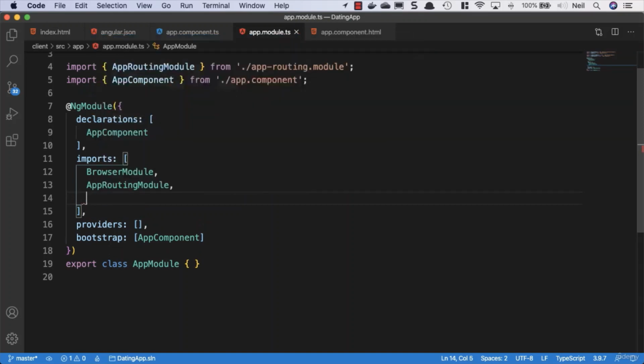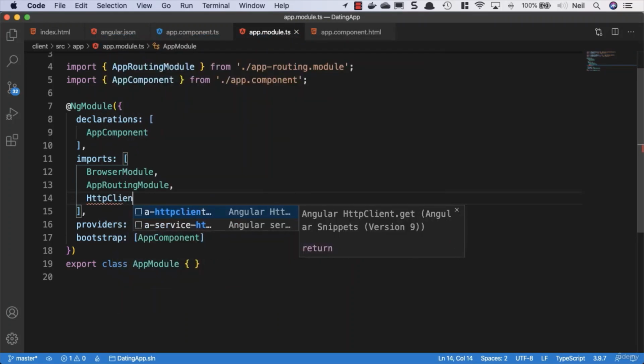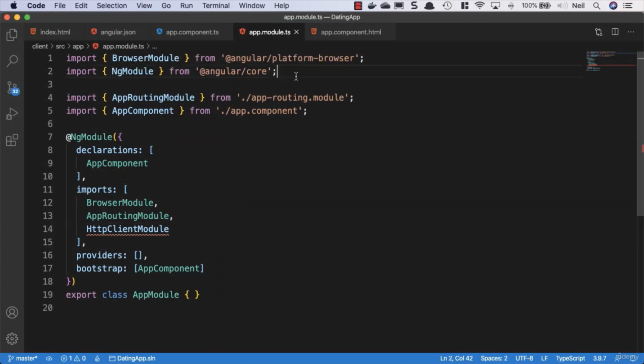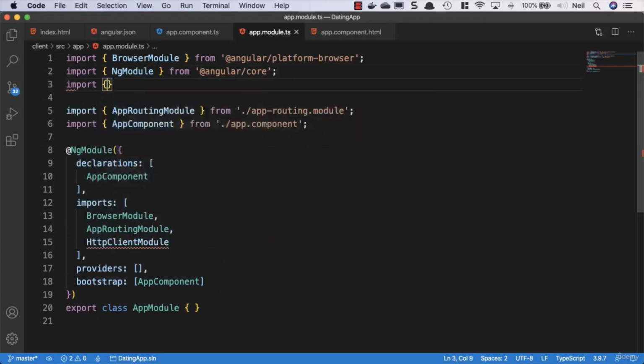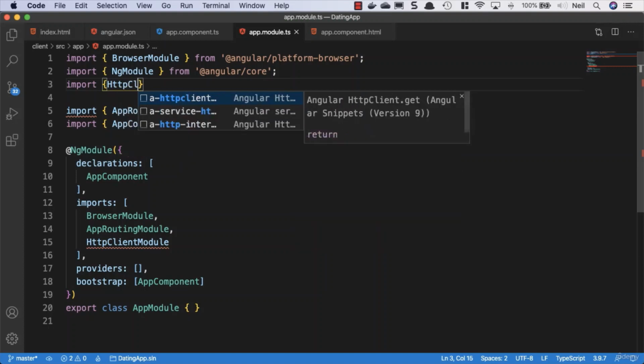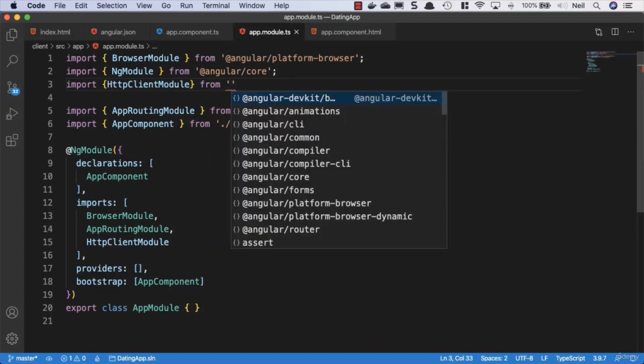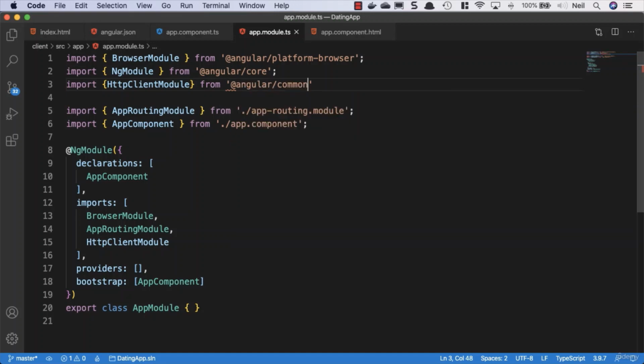Now what we're going to add here is the HTTP client module, and at this stage we don't get any help with importing this from VS Code, unfortunately. So on this occasion we need to go up to the top and import manually the HTTP client module from @angular/common/http. And now our HTTP client module is ready for us to actually use in our application.